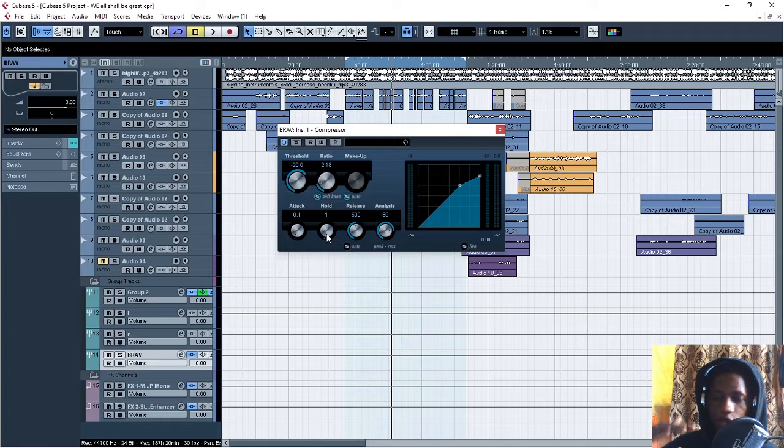The same thing too for the hold. When we say the hold, at what point should the compressor hold the vocal before it releases it? So we also have fast hold or slow hold.